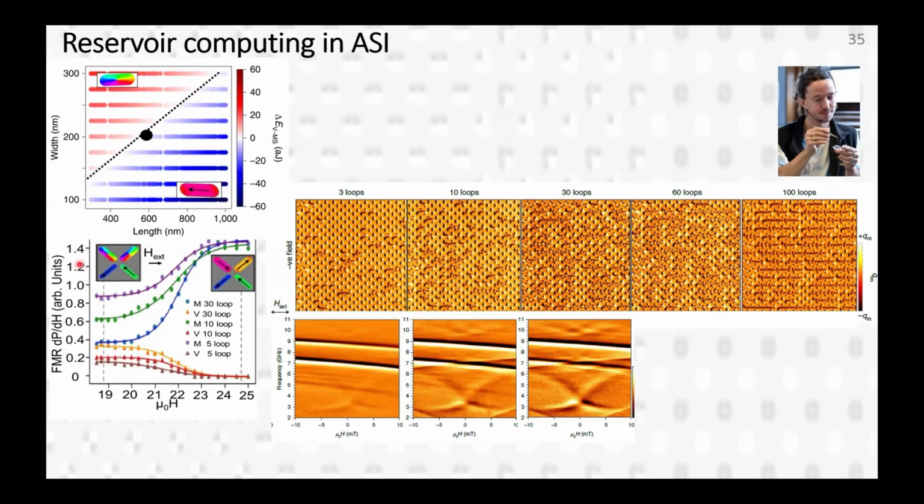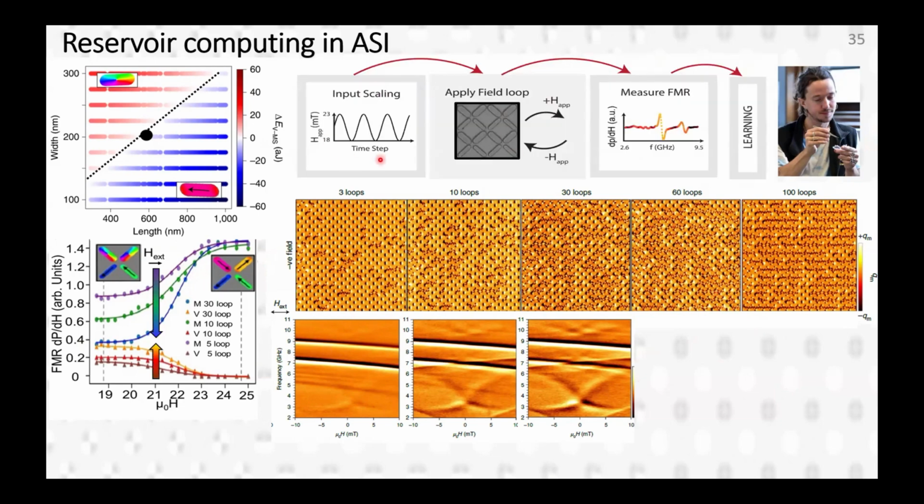And this is a nonlinear process. So these sigmoid functions are basically what you need to be able to do any kind of machine learning. So we have some input, which is varied in time, and then that changes the dynamics of the artificial spin ice, and then we can measure the proportion of macro spins and vortices using FMR. And then on those outputs, we then perform the machine learning algorithms.